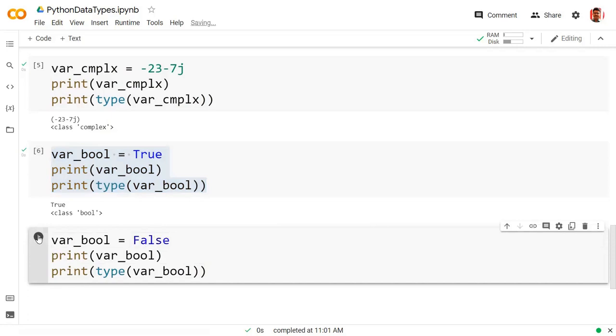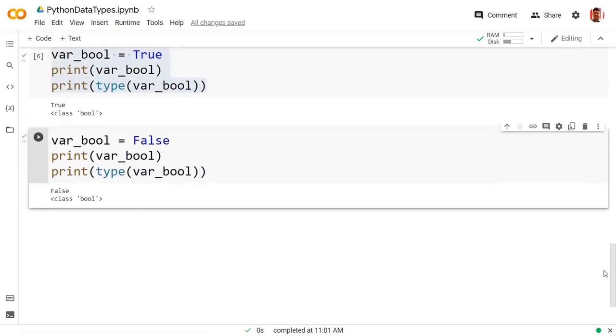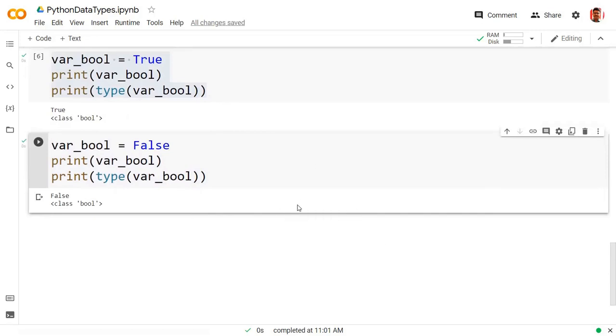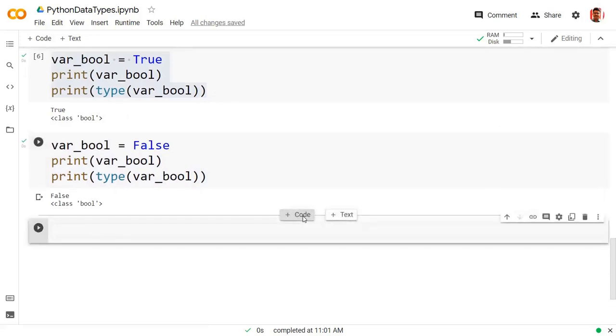Anything other than this or any other spelling is considered to be a string. So these are important things which you should remember always. Now next one is string. So my string is Python programming.